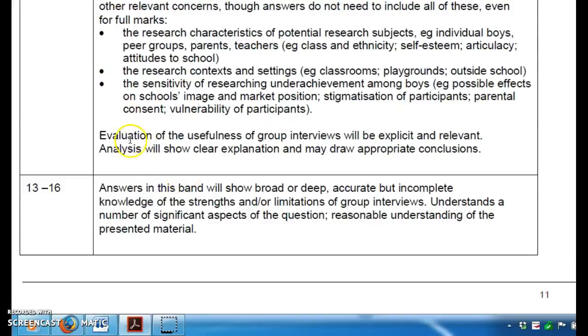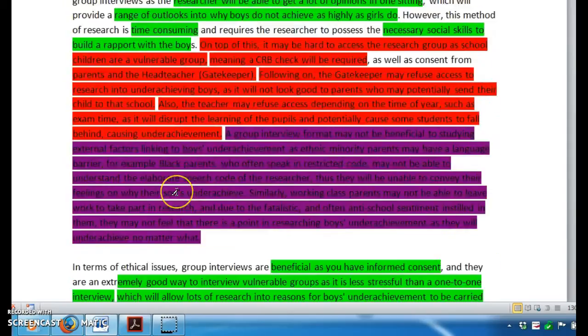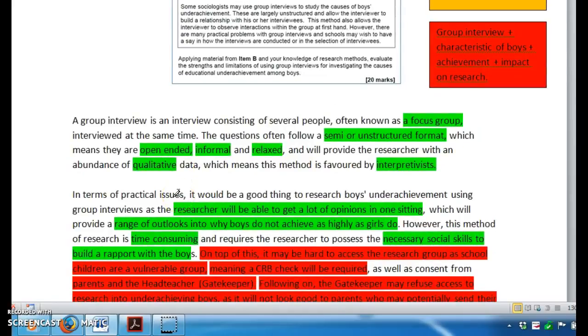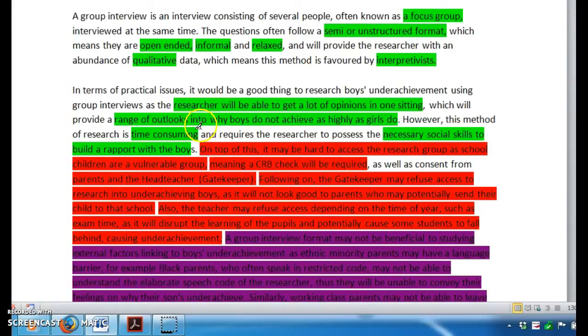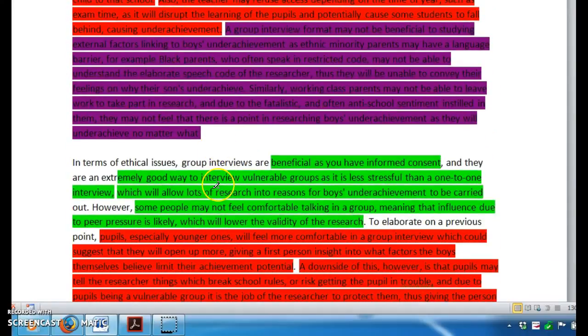So hopefully that will help you structure your answer for a 20-mark methods in context question. Clear intro, and then following it into practical, ethical, theoretical, starting off with the method, apply it to schools, apply it to the context in the question, and come to a reasoned conclusion. I hope this helps.